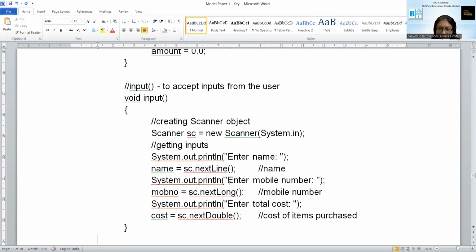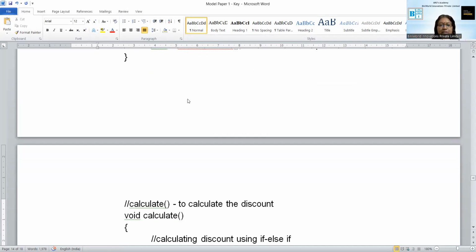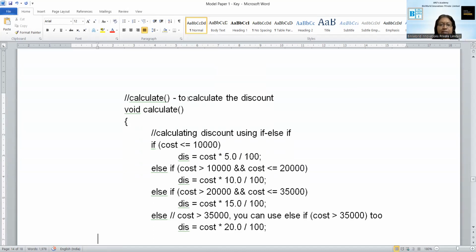And then enter mobile number, nextLong, because it is a long data type. And you are getting the total cost, that is nextDouble. Okay, so all these are already declared, so you no need to declare them once again. The next one is calculate. Okay, so here this logic is given.